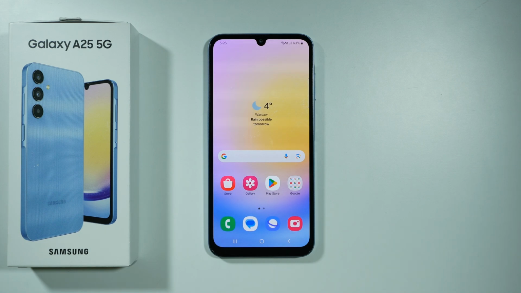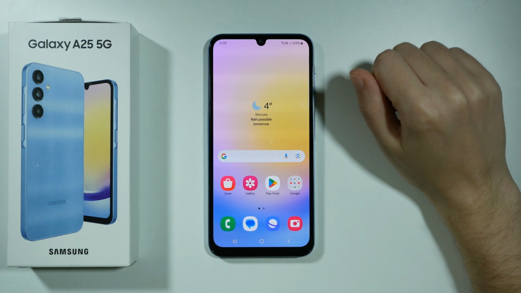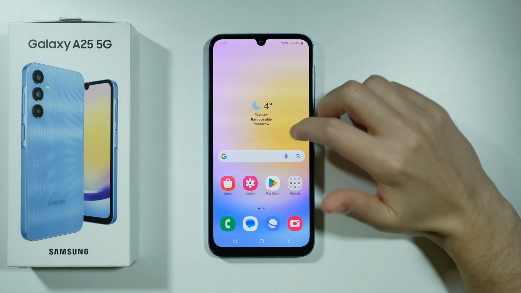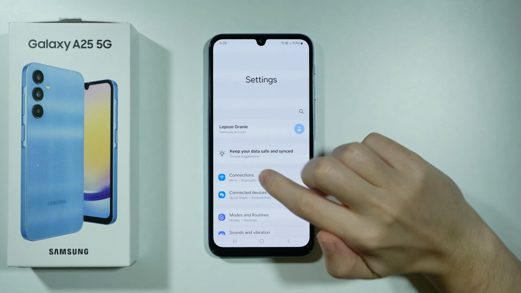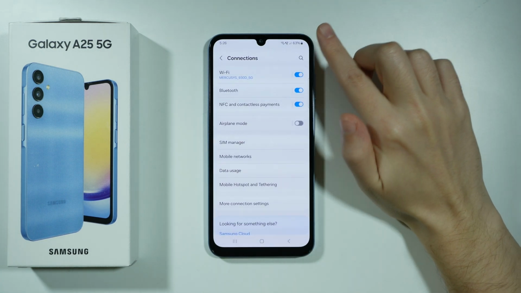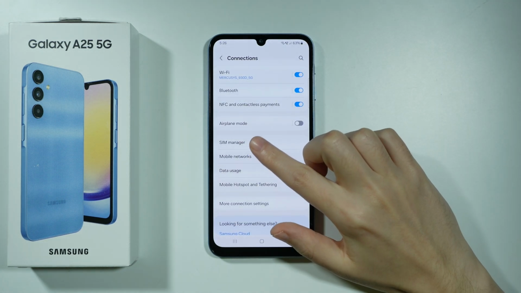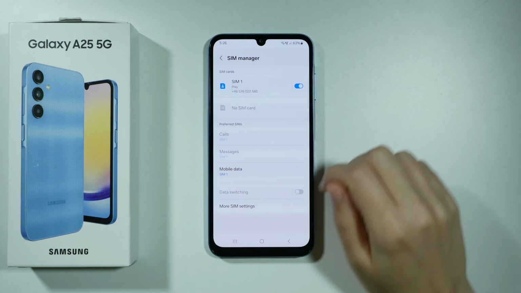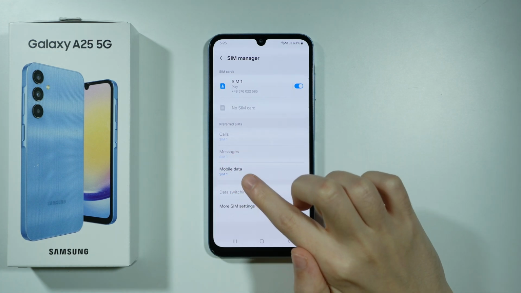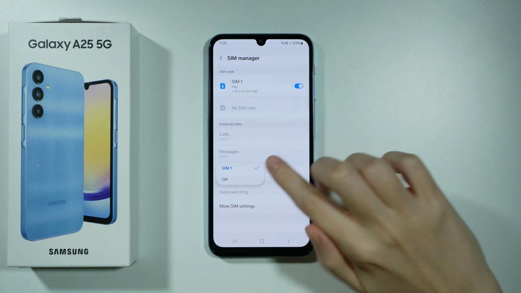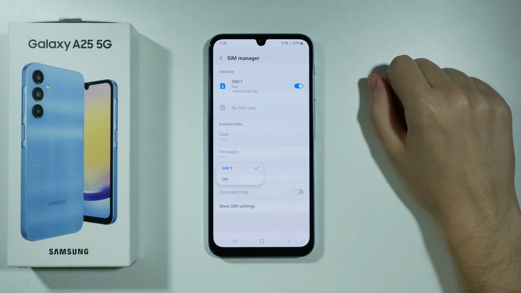If you have some problems with mobile data, it doesn't work properly, then what you can do, first of all, is go to the settings. Then let's go to connections. Now we're gonna choose SIM manager. And then over here we have mobile data. We want to make sure that the mobile data is set to the correct SIM card.